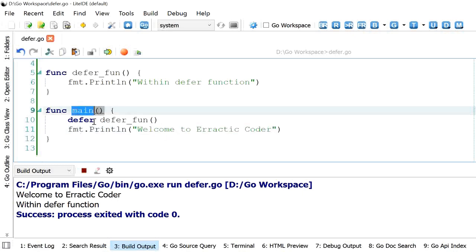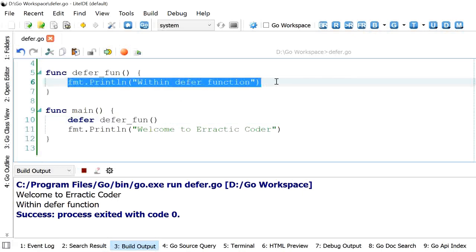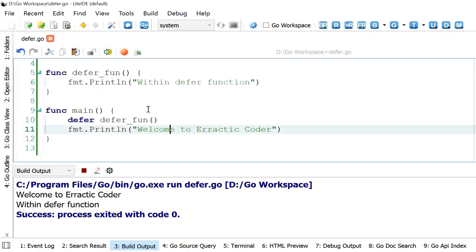As here in this line, the execution of the main function is terminating. So what it will do, it will find out whether we have any defer statement in this function. If yes, as we can see here, we have one. So it will execute this and it will call the defer func, where we are going to print this within defer function statement. So this is the purpose of the defer statement or the defer function.